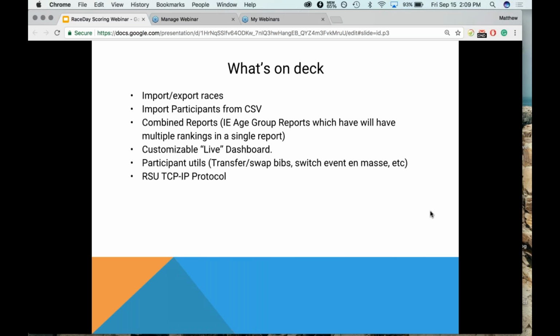So what's coming up next? We're going to be able to very shortly import and export races. This is really cool. This will allow us, first of all, to support you guys better so that you can export your full race to us and we can import it onto our system to help you troubleshoot. But what's even cooler is that a race director is going to be able to export a race director file and get the skeleton of the race set up in RaceDay Scoring just by exporting it and importing it.